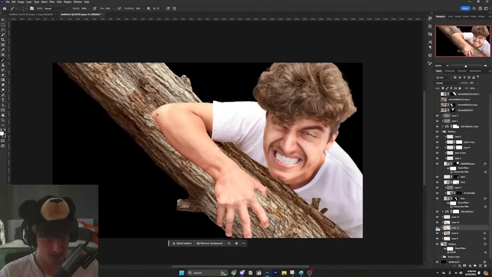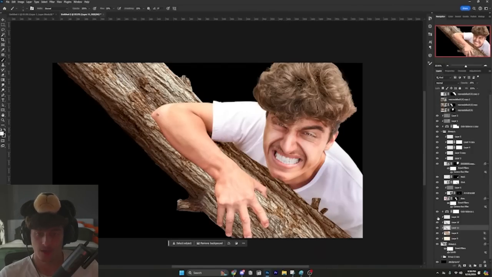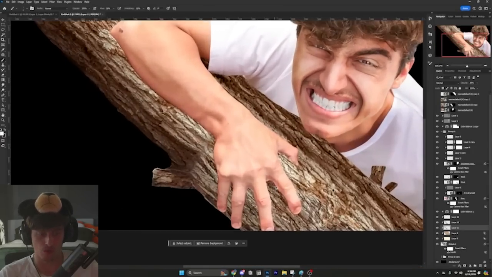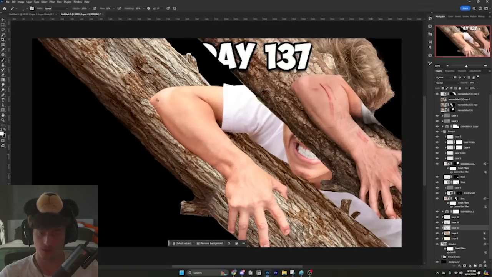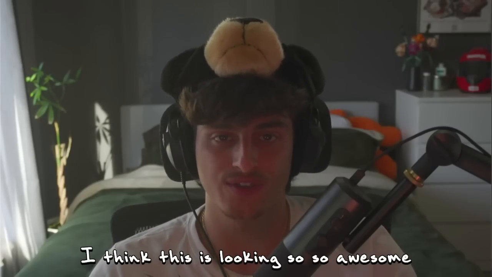I added in some shadows on the underside here just by painting over with a black or dark brown brush, as well as some highlights that I painted over just with a white brush on a low flow. And I added a color balance just to make it match with the log in MrBeast's thumbnail some more. I think this is looking so awesome.